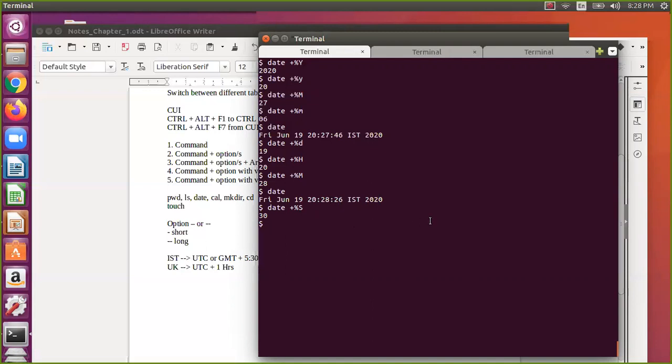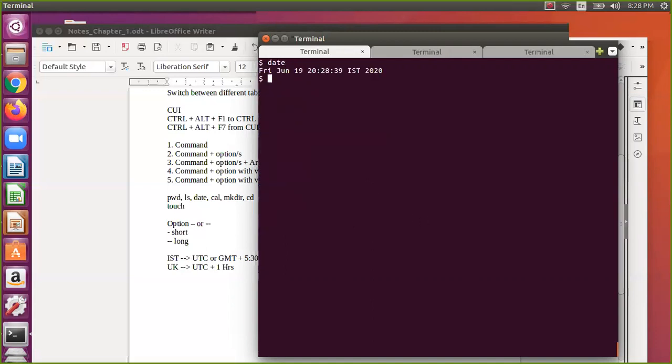So what is our purpose? We have seen the IST date. Now we want to see the time zone of the UK London actually.